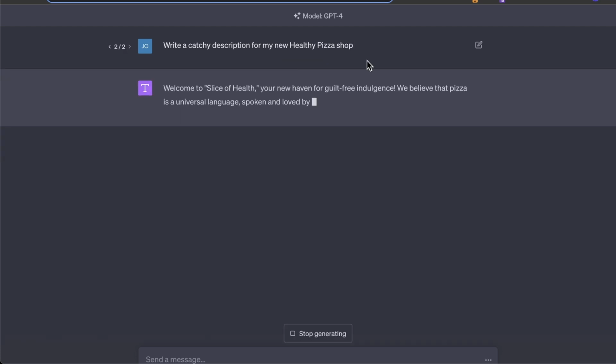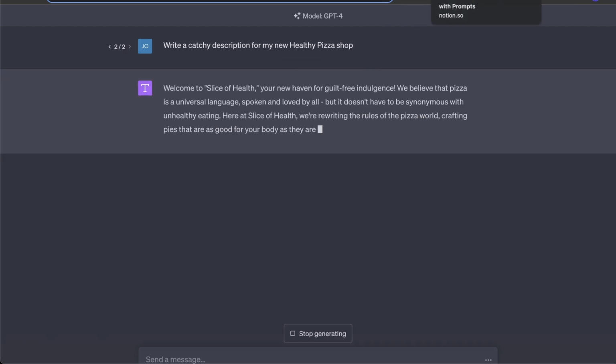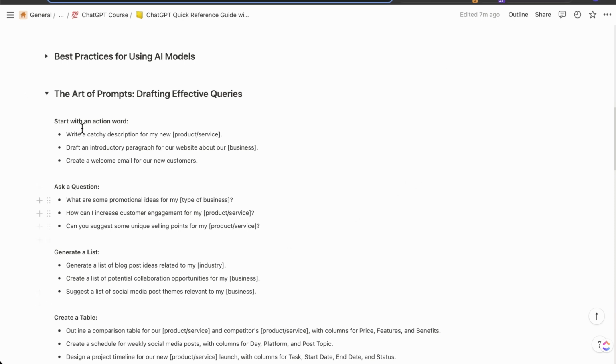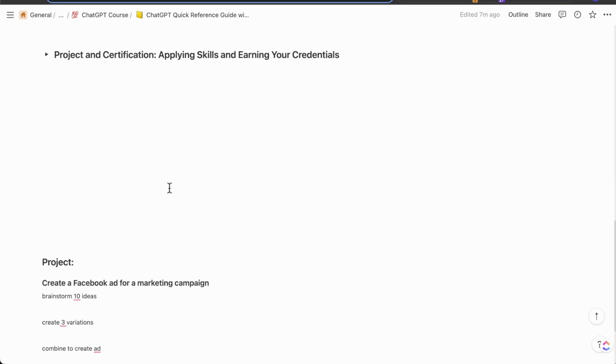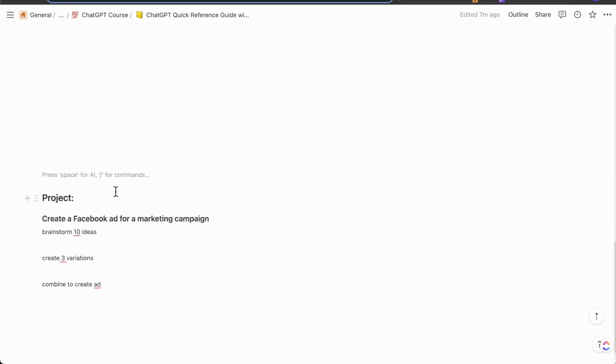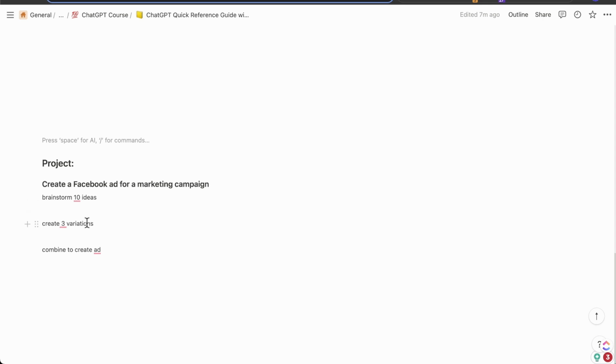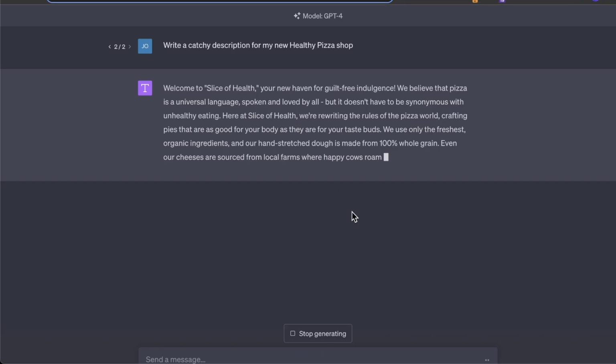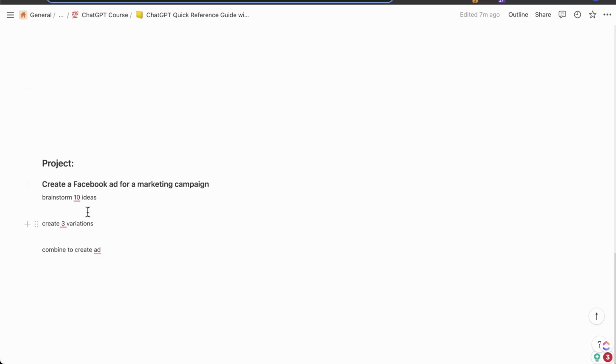So that's just copy. The next thing is when you're working on a project. I'm going to go back to my digital notebook and say, for example, I'm going to go down to the very bottom. You won't have this, but just an example. I'm going to use my same Notion page as my project file, because the next thing is when you're working on a project or task, say, for example, I want to create a Facebook ad for a marketing campaign for my healthy pizza shop, then you're going to want to work on it in here and not keep all the conversation in here. For example, you're going to work on it piece by piece.